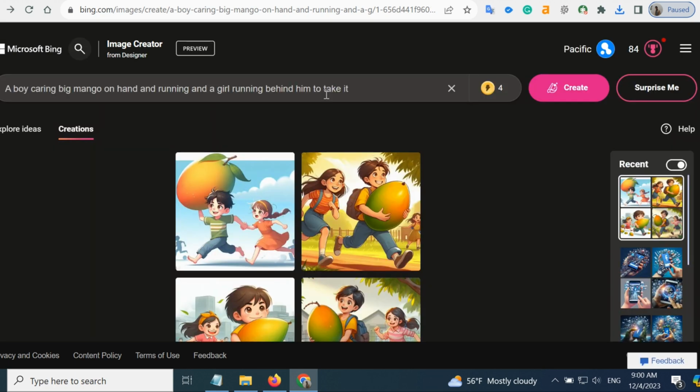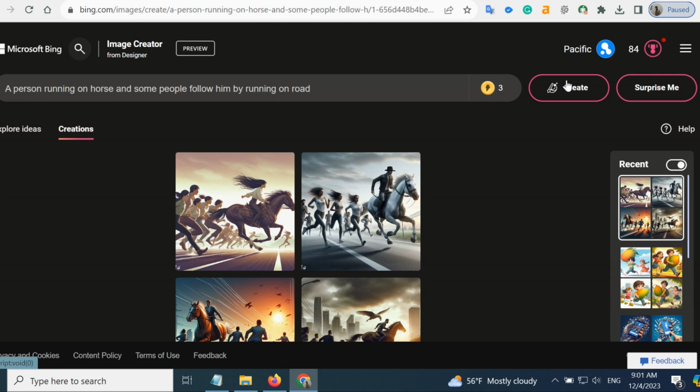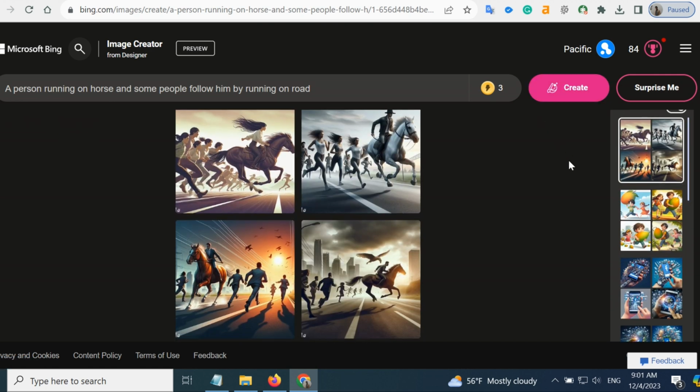Again, to create a new AI art image, enter your text prompt in the search bar, like a person running on a horse and some people following him by running on the road. After entering the message, click the Generate button. Bing AI Image Generator will then generate 4 images based on your prompt.